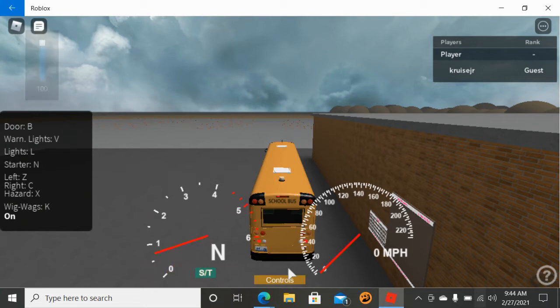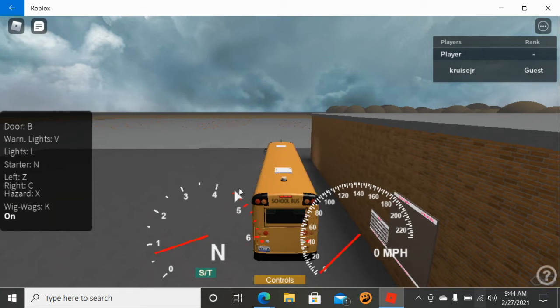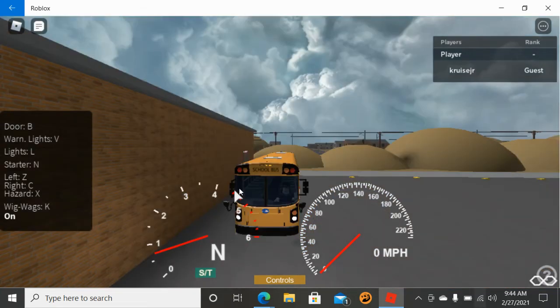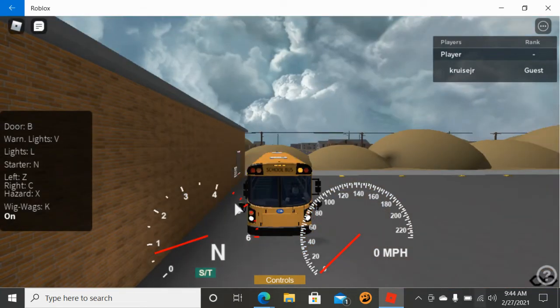You put your lights on and then watch in the front. So look, you can also turn on your warning lights with V, X is hazard, Z is your indicator for left, and C is your indicator for the right. And you press B to open up the door, and it sets the red lights to flashing. Have a little beep.